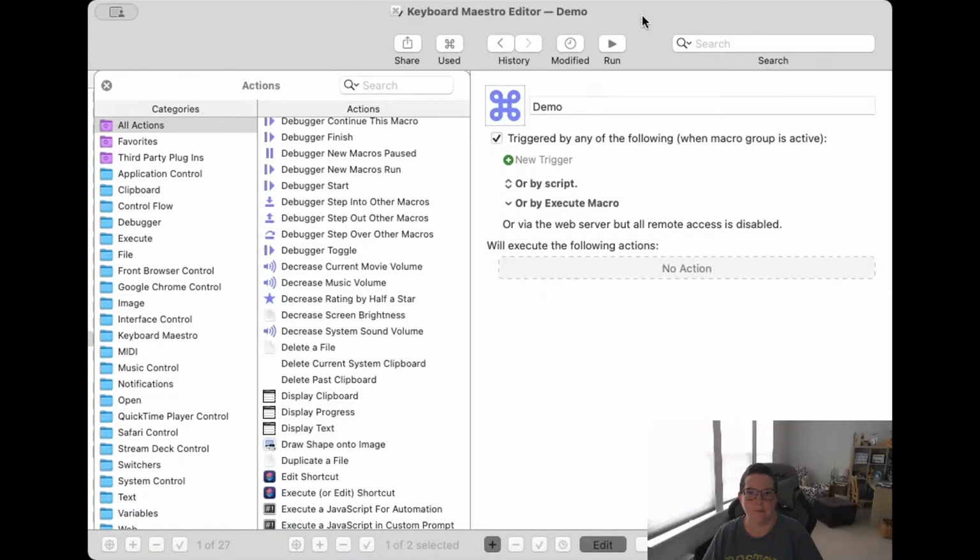So with this one, we are actually going to do a little bit of automation of email using Keyboard Maestro. And I'm going to come back here to Keyboard Maestro. There we go. All right, awesome.